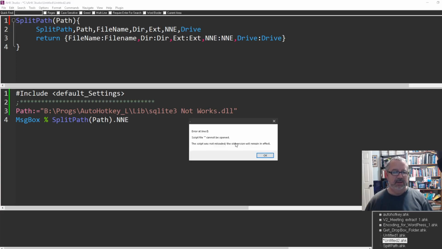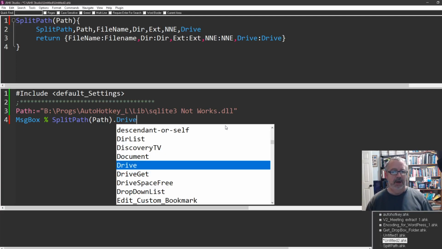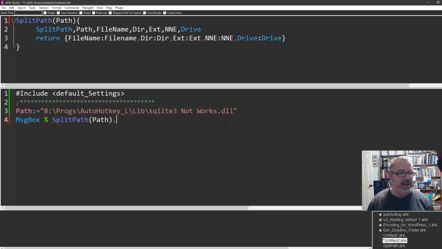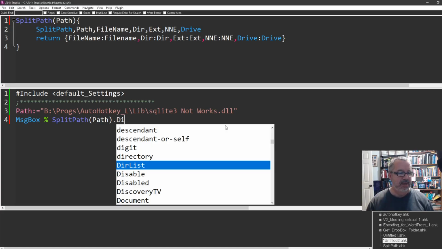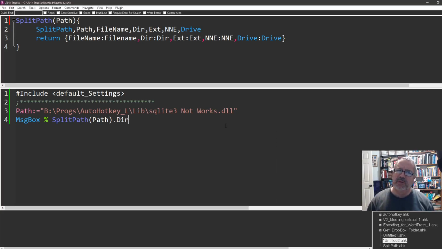If I change this to drive and run it, it's the B drive, because it's actually a fake drive, but we don't need to care about that. Let's see, what are the other ones? dir, hit it, and there's the directory it's stored in, right? And let's say you had a preference where, when it returns the directory, you want it to have the / on it, right?